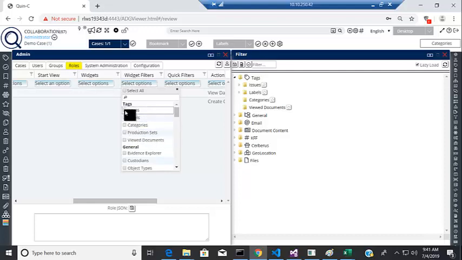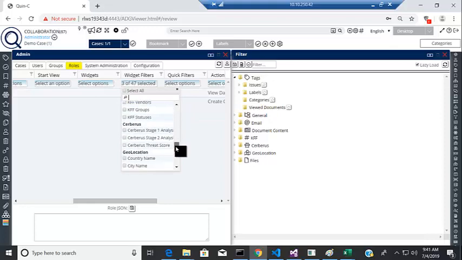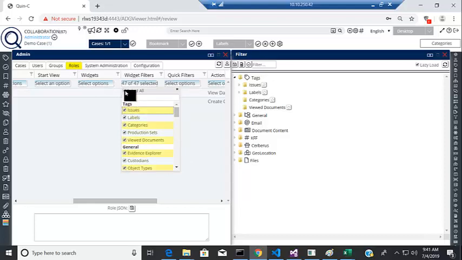If we only want this person to be able to see issues, labels in this section, we just go ahead and click here. And those are the only two they'll be able to see. If we only want to give them Evidence Explorer, if we only want to give them file category, we can just go ahead and do that. We can, of course, give them everything. But all this stuff gets permissioned, so if the user logs in, he's only going to see that which we've assigned him.